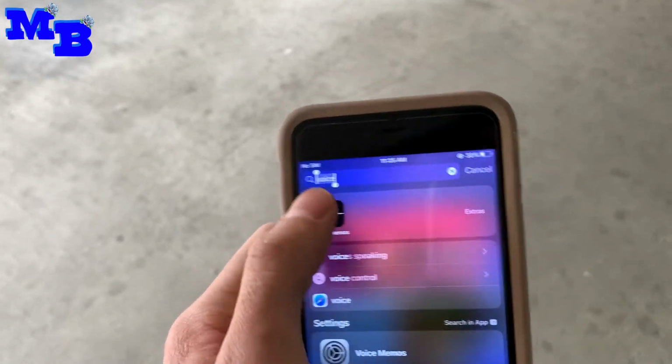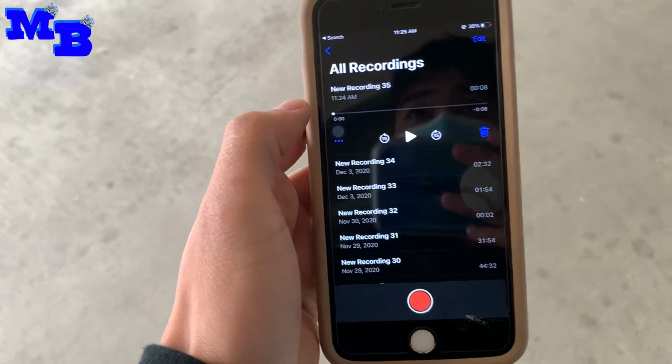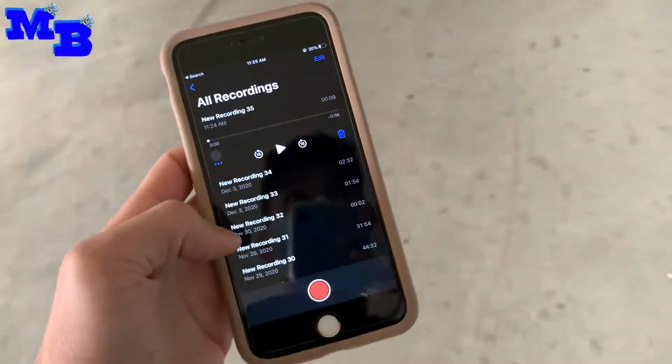So that's the plan. The process is actually really simple. I'm just gonna go to Voice Memos here on my iPhone, and I'm just gonna record anything that I think sounds cool. That's basically it.